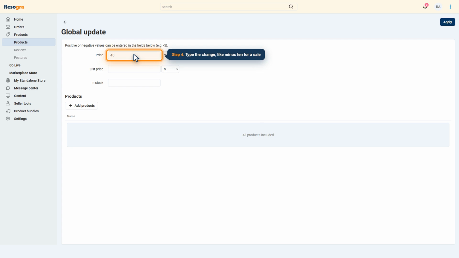In the price field, type the change. A positive number raises the price, a negative number lowers it. For example, type -10 to make every price 10 lower. You can do the same in the list price or in stock fields.